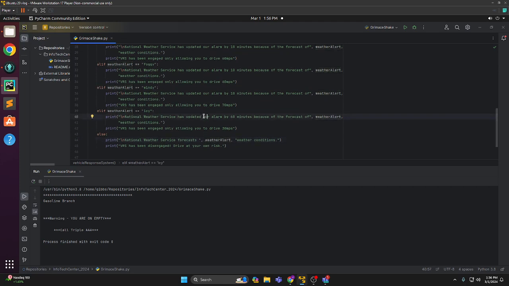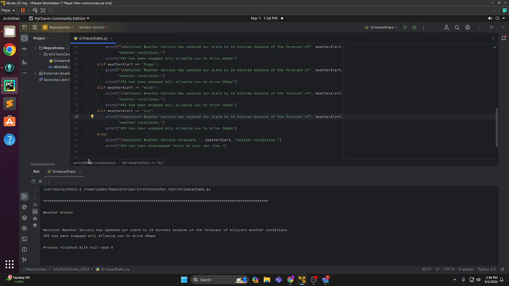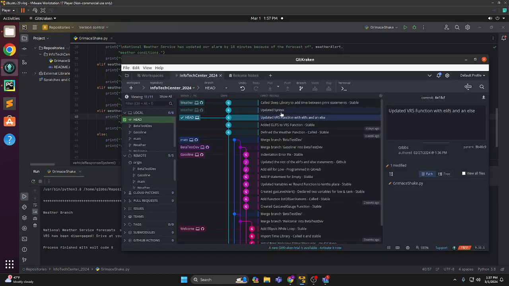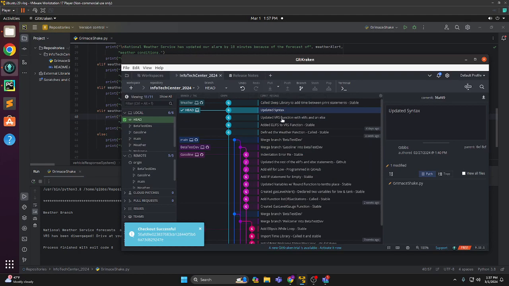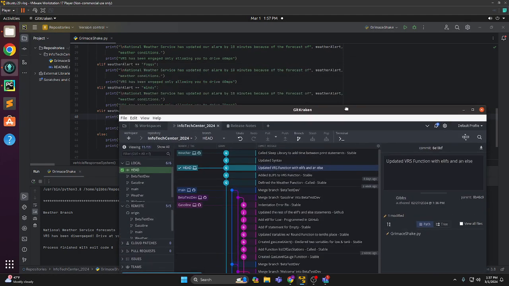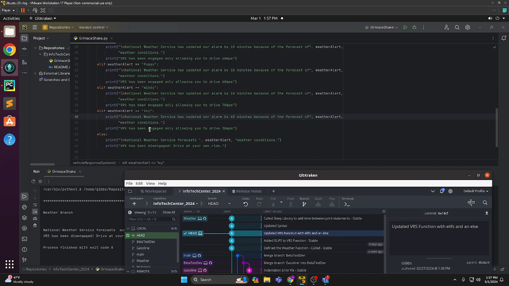Now I want to show you what this does. F10, weather branch, see that it has been engaged, and it says that it's blizzard weather conditions. So that's a little bit about what that does, and if I just keep on pressing it, we have a bunch of different ones. Now if I go back in here, I updated the syntax. Why did I do that? Because if we look very closely here, I didn't have this spelled correctly. Like if I go back in here, check out this commit.